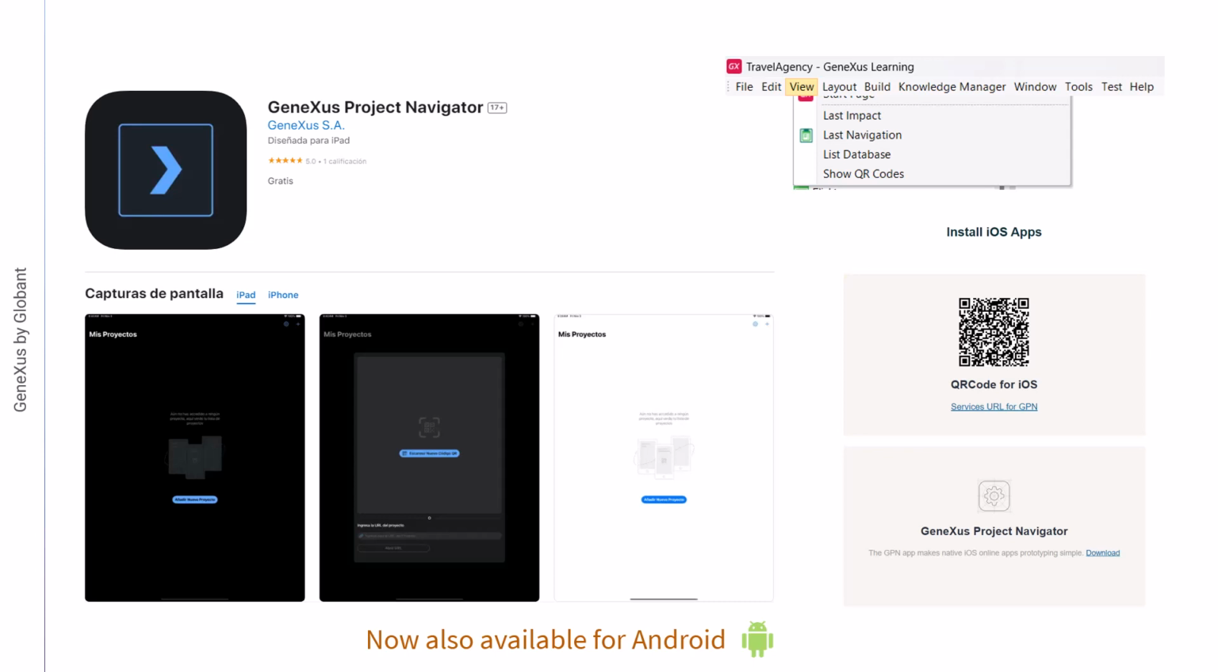GPN is a native iOS application that allows you to navigate mobile device applications created with GeneXus as if you were using a browser, by choosing a URL corresponding to a main object of the application.